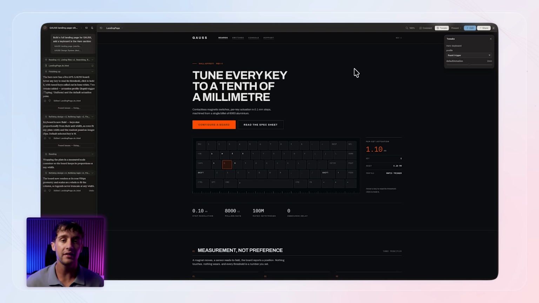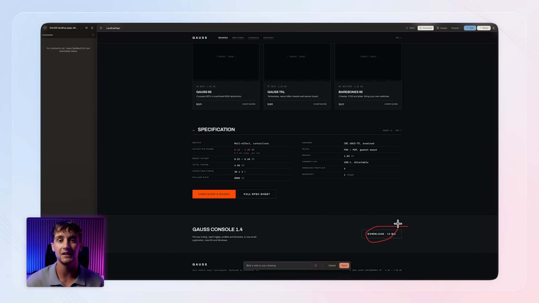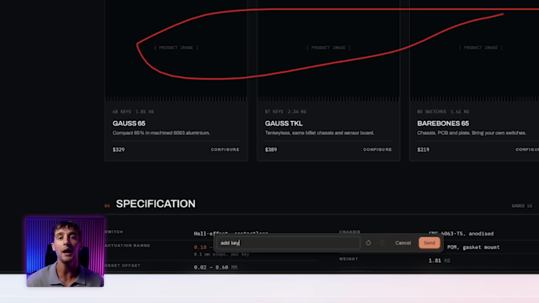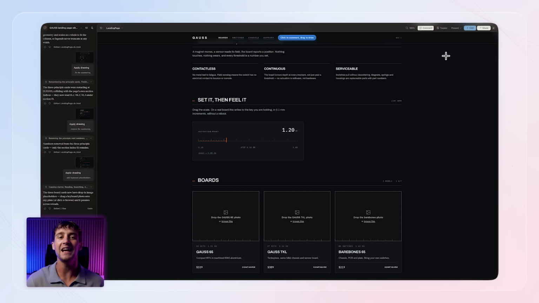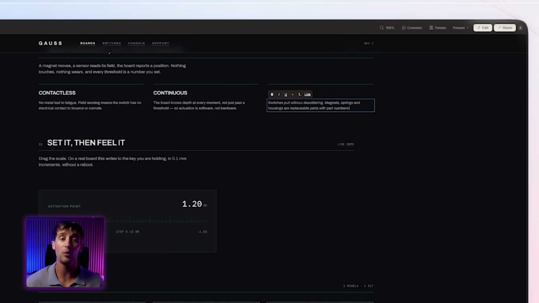Now, one of my favorite things about Claude Design, the editing. This saves you from reprompting over and over again. I can draw directly on the canvas. Let's say I don't like how this section feels. I circle it, type what I want changed, and send. I can also just click into the text and edit it directly, like a normal document, no prompt needed.